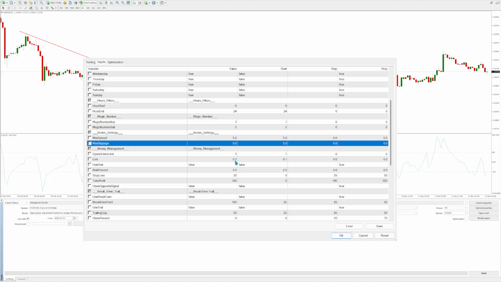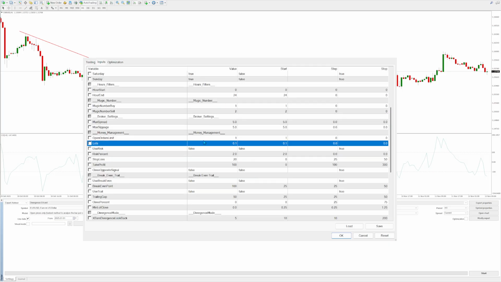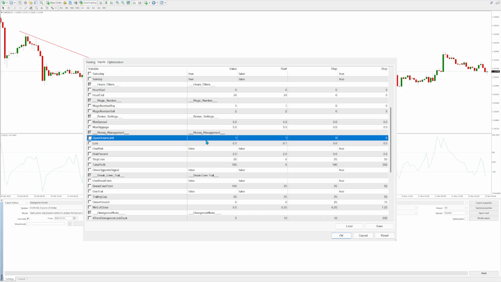So if your broker spread or slippage is greater than these values in pips, then the EA will not place a trade, which is handy to avoid unfavorable trading conditions, especially if you're scalping and a few pips can make a big difference. Open orders limit. So this is the maximum number of open buy and or sell trades the EA can have at any time. This is handy to avoid duplicate trades.